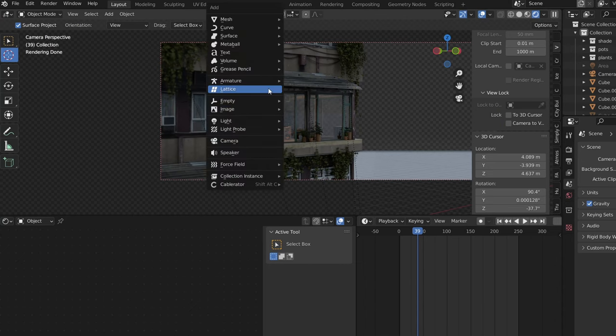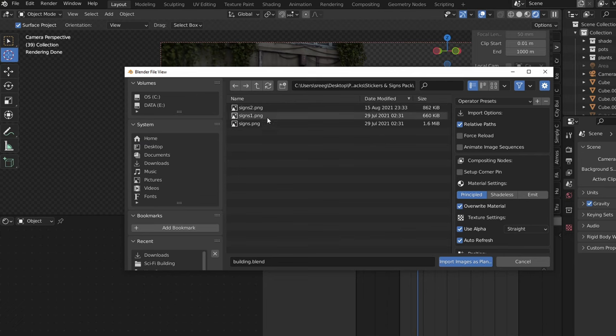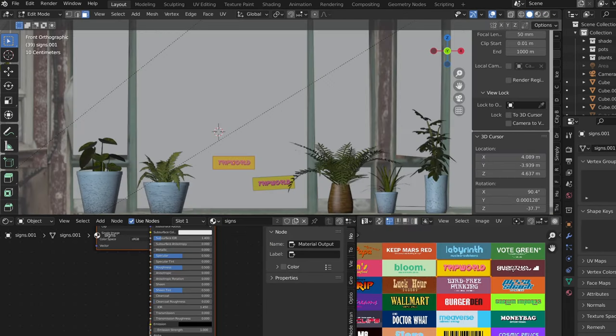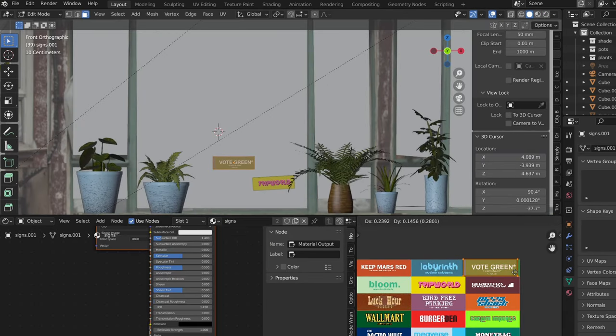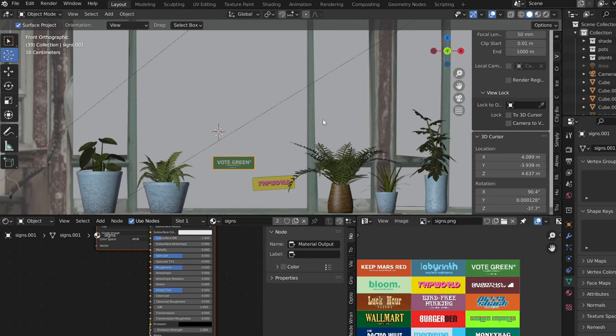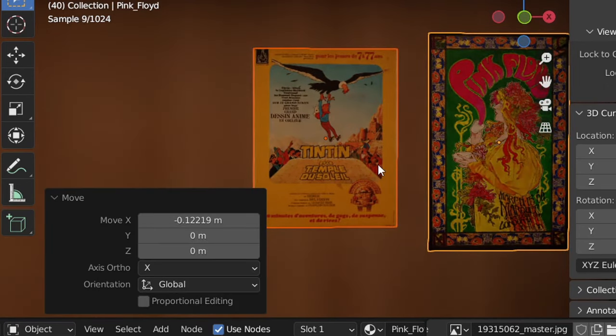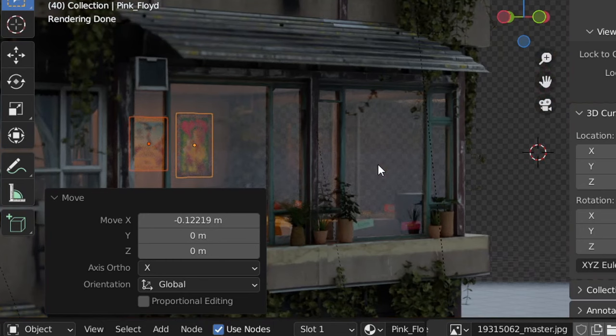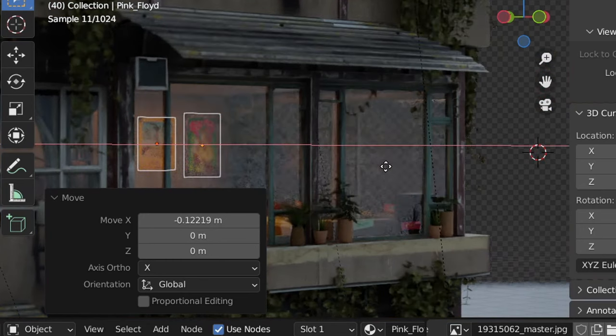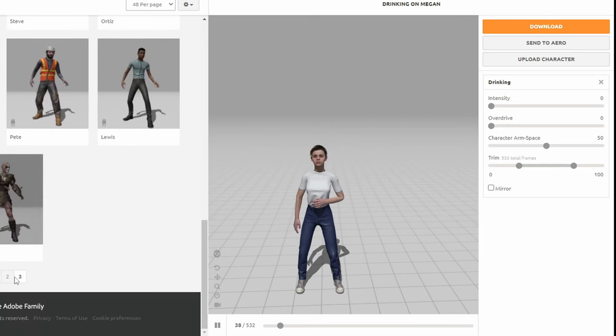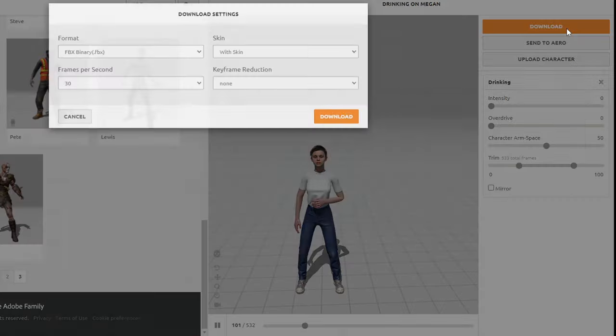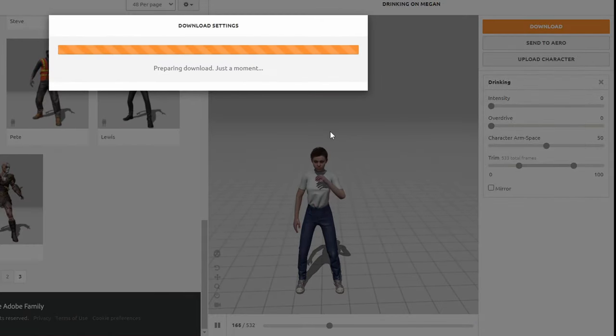Let's also add some stickers on the window by importing images as planes and using sticker textures. I created a free sticker pack that you can download from the video description. I'll also import some images of posters for movies and musicians as planes to place on the walls inside the room. To finish up the room, I'll import an animation of someone dancing that I got from Mixamo as an FBX.